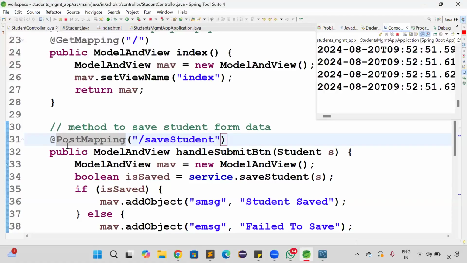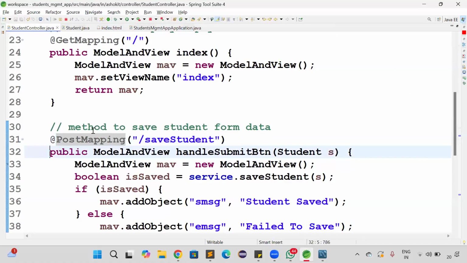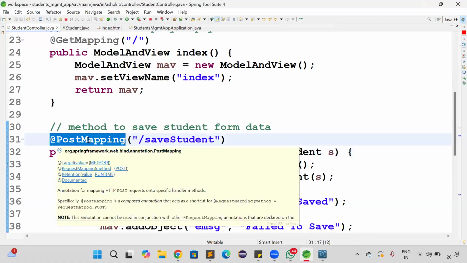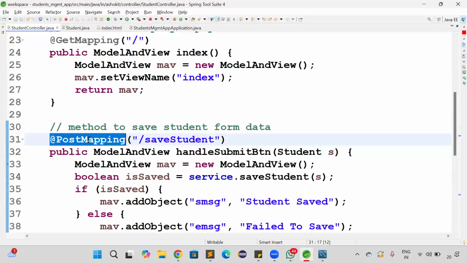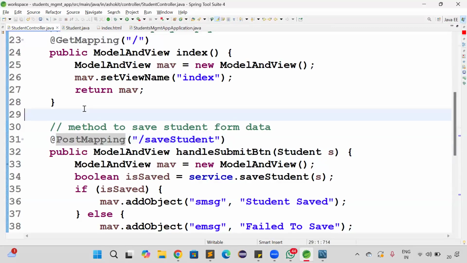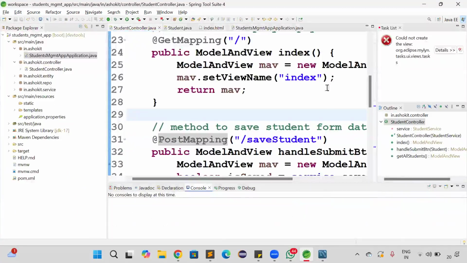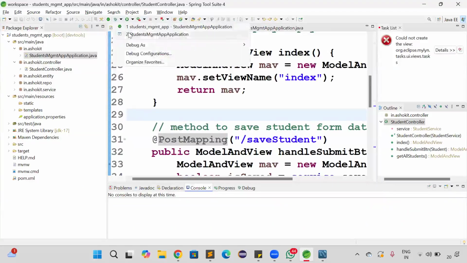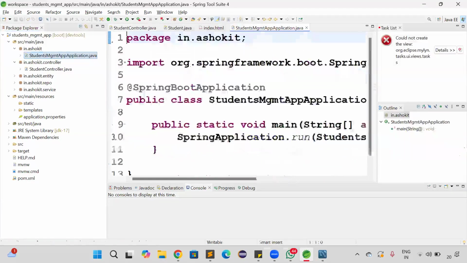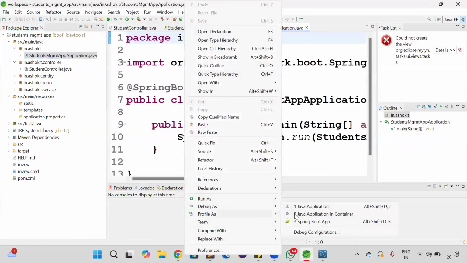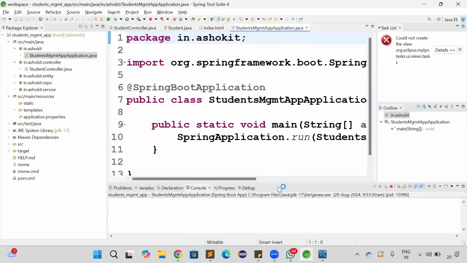Whenever you are sending a post request, the controller method also should have a post mapping. So what is the problem with the get request? Get request is sending the data in the URL. We should not send the data in the URL. That's why we need to go for post request. So I'm using post mapping. All right, now I have stopped my server. Let me restart the project in debug mode again. Go to the start class and debug as boot application.